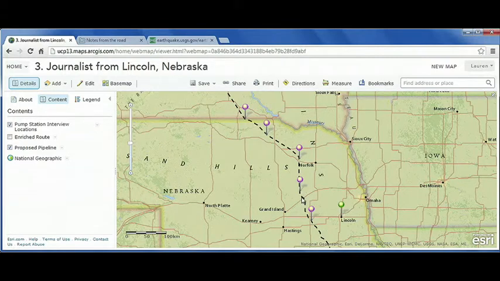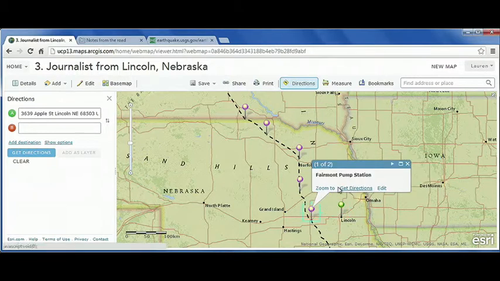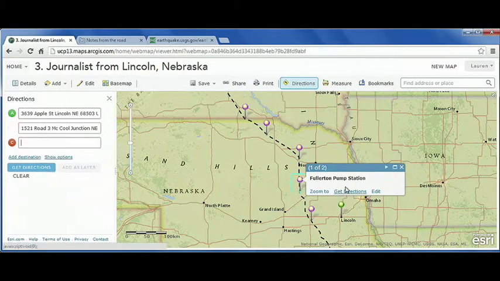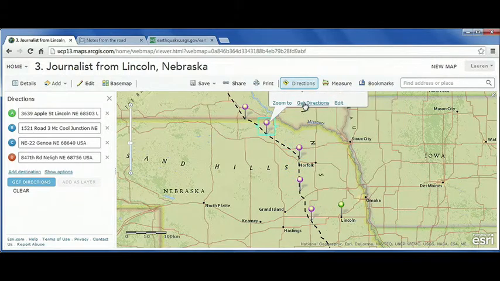The first thing we might want to do is plan the trip, and we can do that using the new ability to get directions right inside of ArcGIS Online. I can click on each one of these map notes here, which I just dropped down on the map. It's doing that reverse geocoding on the fly.